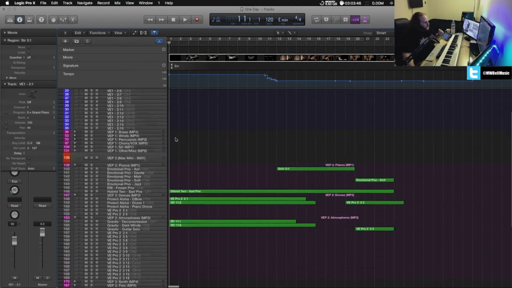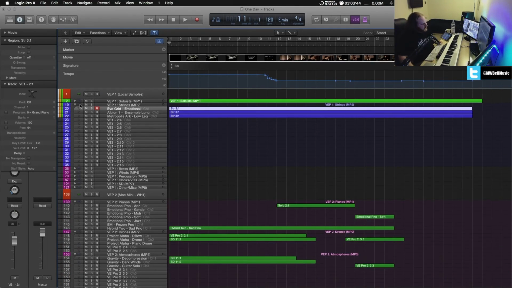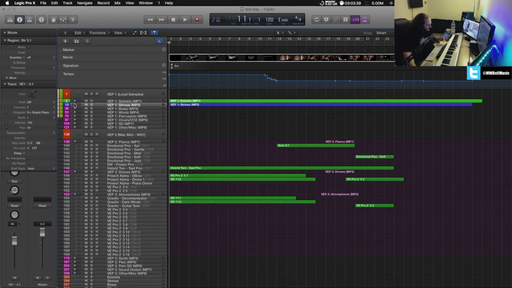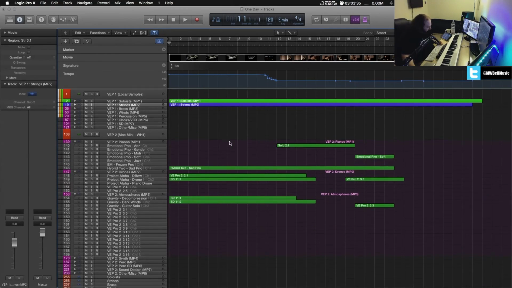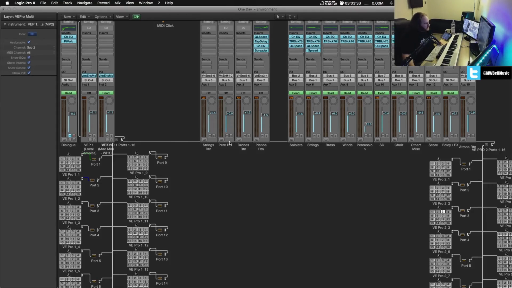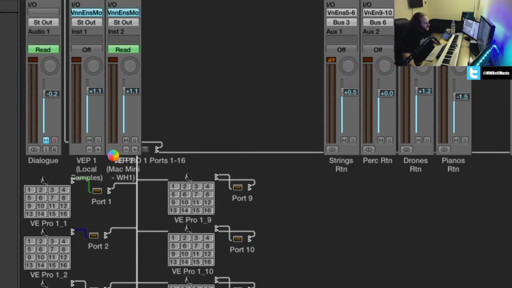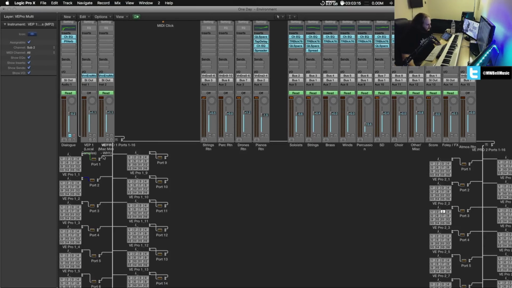So what I've chosen to do is basically use MIDI ports. If we go into the environment for a second, this window was literally a headache to set up. Get in touch with me on Twitter if you want some more information about it, and we'll sort it out. Basically what I've got is two instrument tracks: VE Pro 1 and VE Pro 2. VE Pro 1 is my local samples, VE Pro 2 is my samples on my Mac Mini going over LAN.